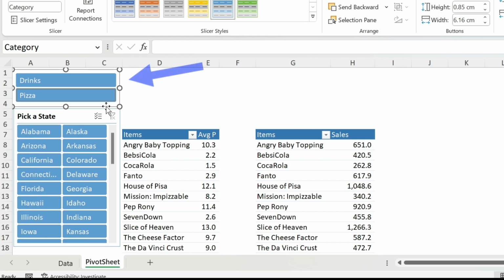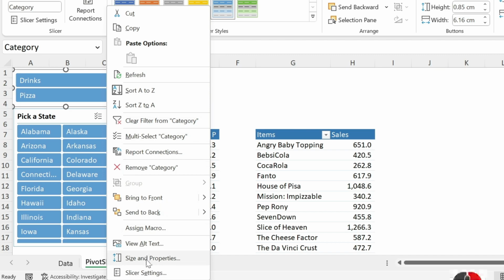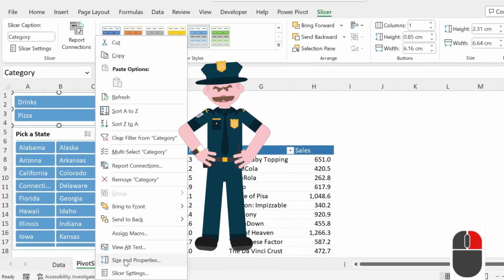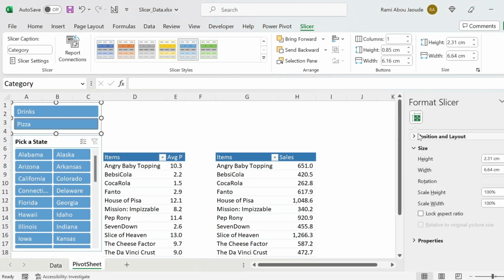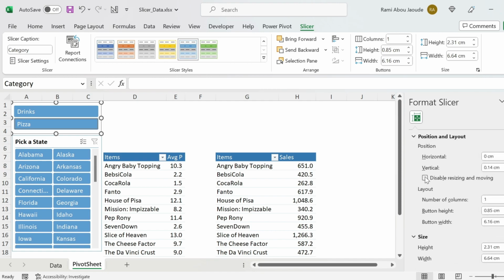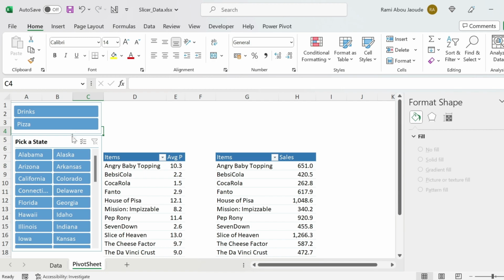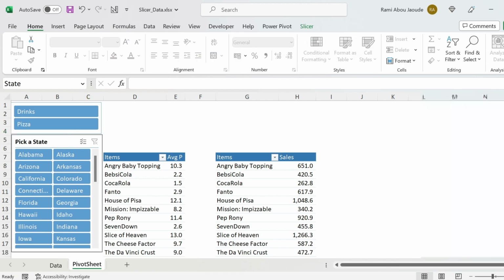You can see here we have this menu selected, but it looks like it's a design mode. How to get rid of this? Very easy, right click, slicer settings, size and properties. You go to position and layout, disable resizing and moving. You see now when I click on it, it's not gonna show. We can do the same for the second one. There we go. Now it's much nicer for the user.